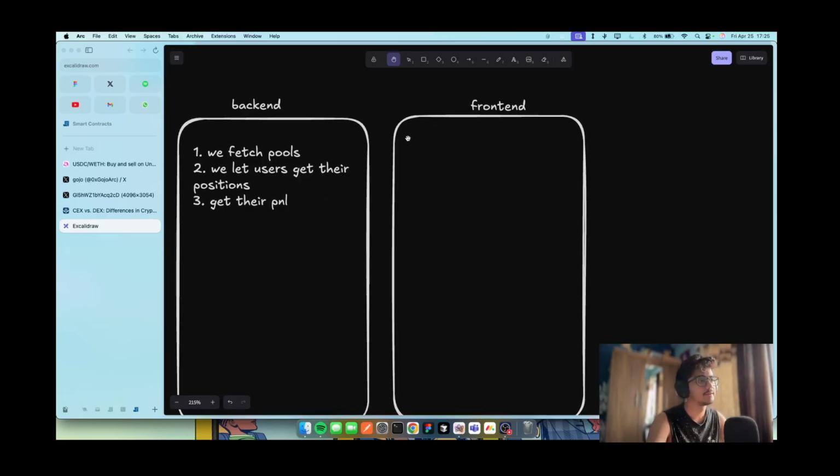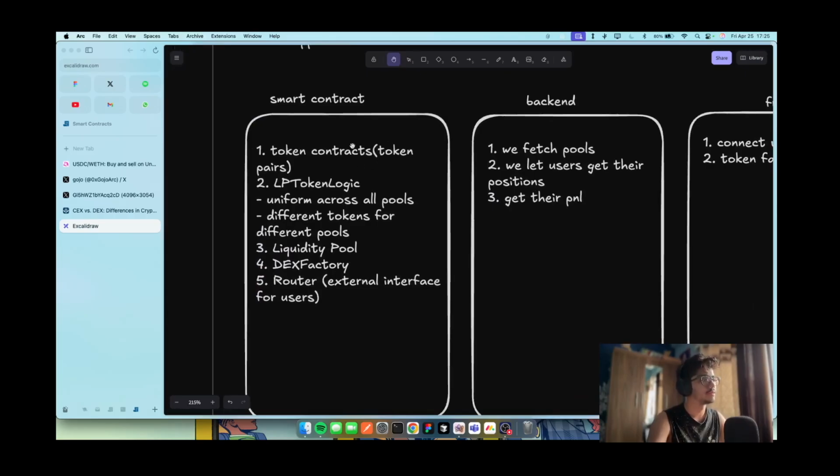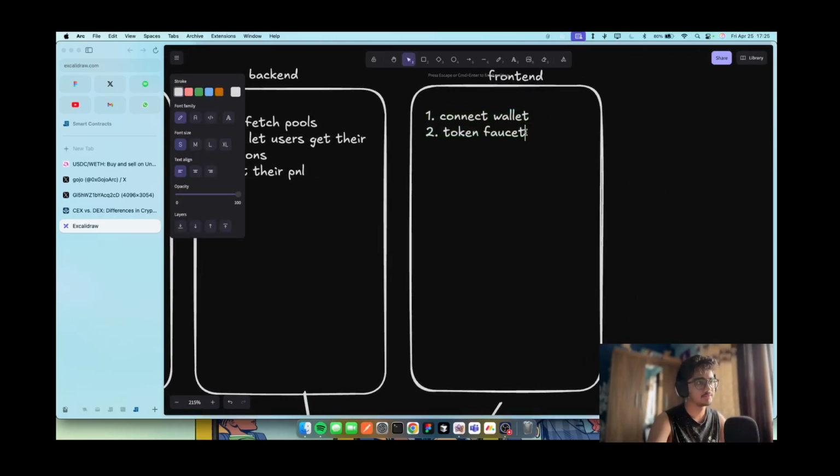For the front end part, we need a minimal interface. I'll not make it very fancy, but still better than what we built in these 10 days. Then there will be a token faucet. Basically, we'll not let users buy those tokens because the tokens that we'll have would be dummy tokens, so they can claim tokens from a token faucet. Then there will be add and remove liquidity. Then there will be a create pool, and then there will be a swap and pool.